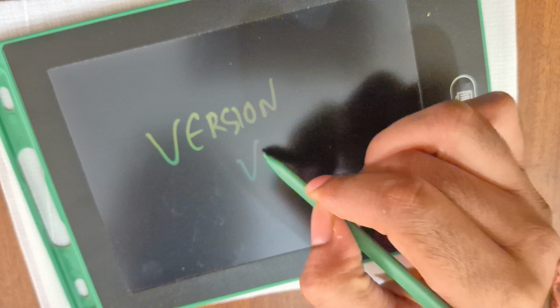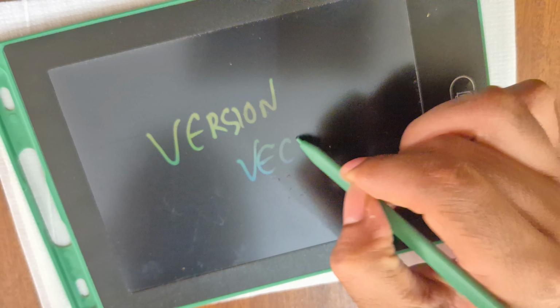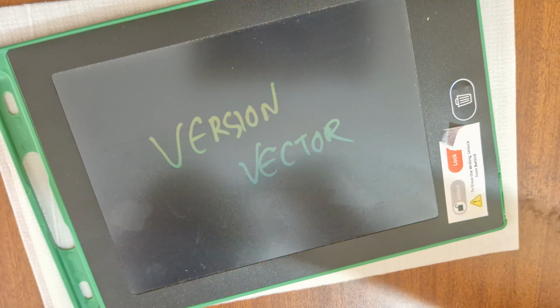I don't know if I told you what this is called. This name is called version vector. Okay, thank you.